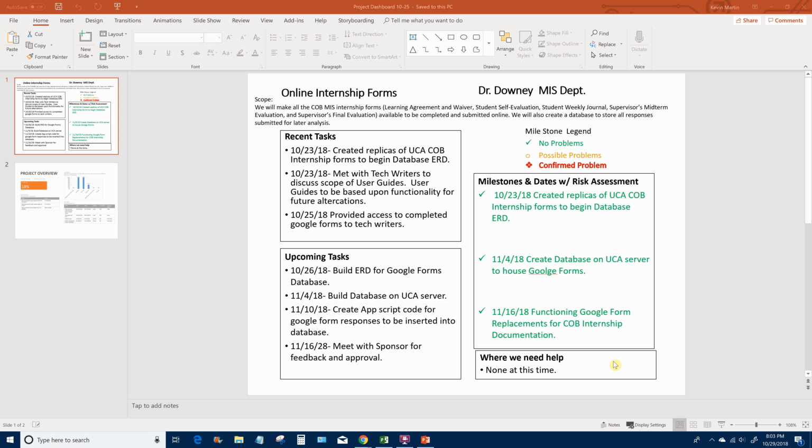Also, we provided these tech writers access to our forms so that they could get in there, see what's going on, and get a better idea so they can help make a more efficient user guide. And I believe we gave them read-only links to our forms so that nothing can be changed by their users. We do have some upcoming tasks.